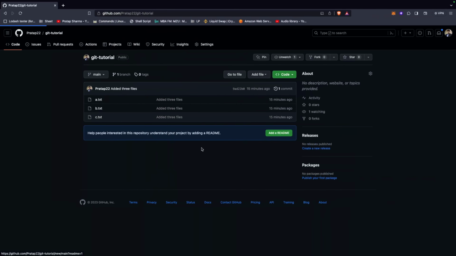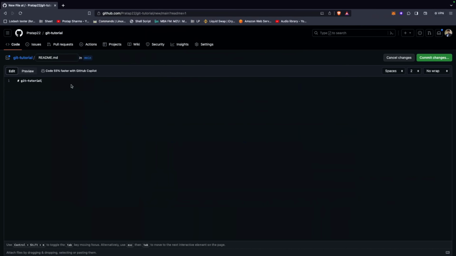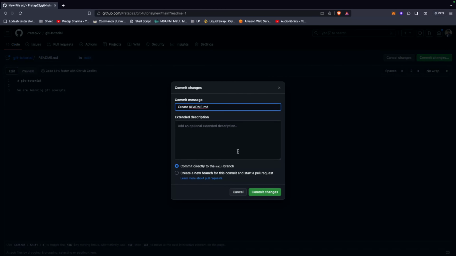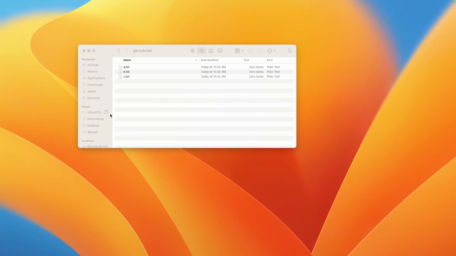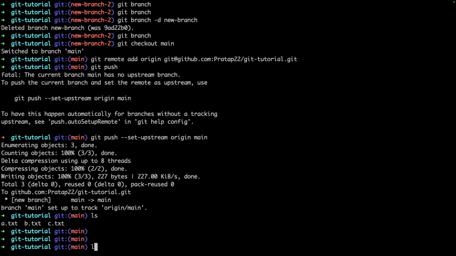Let's add a readme. Okay. So this is a git tutorial. We are learning Git concepts, right? And let's commit changes. I will come back to this commit later. Let's commit the changes. Okay, so you can see in our remote repository, we have this readme.md file, but if you check our folder Git tutorial, we don't have the readme.md file, right? Here also we don't have the readme.md file.